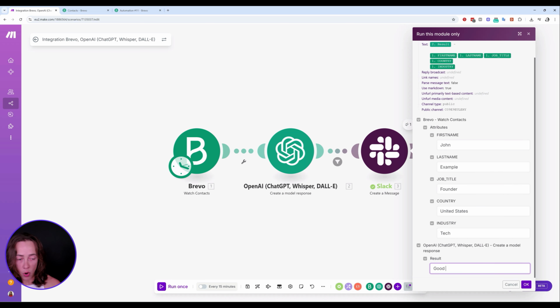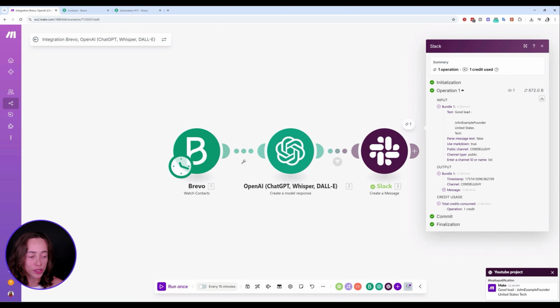Let me show you an example of the notification that I would receive. Good lead. John Example, founder, United States, tech. So I would actually receive a notification inside Slack, and this can be a notification to myself only. I can also automate this for an entire team. As long as it's a Slack workspace channel, it's good to go. So let me show you how I build this from scratch.